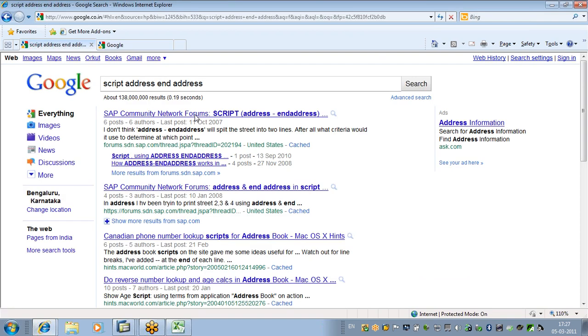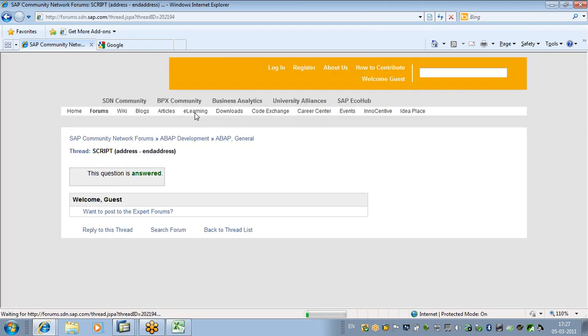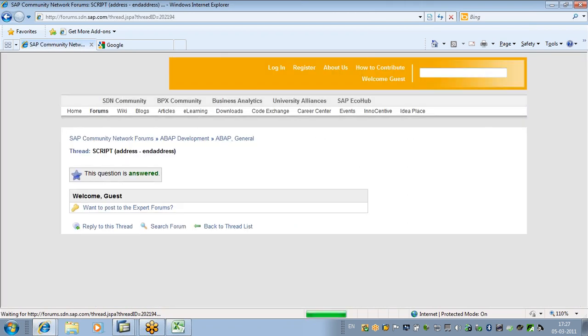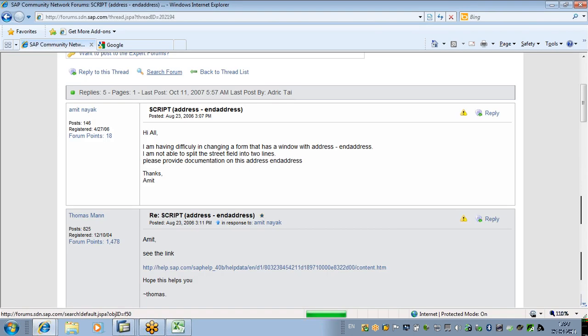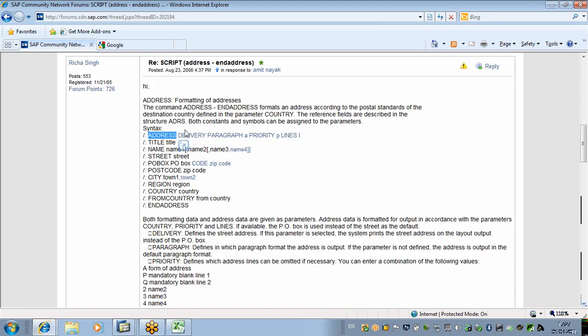We have created two windows, correct? ADD1 and ADD2. In that ADD1 and ADD2, what you can do is try to write this. See the syntax. ADDRESS. You can give something here: delivery, paragraph, priority, lines. Otherwise, if you don't want to give, don't give this. You simply write ADDRESS. That's it. No need to give the other things.